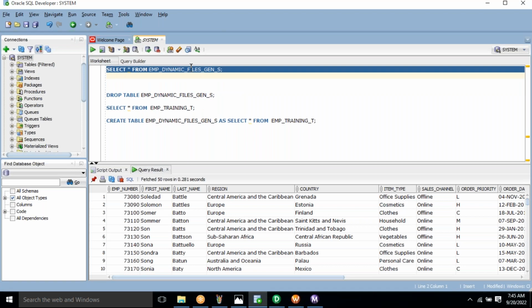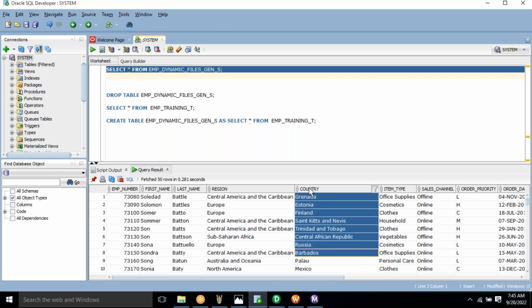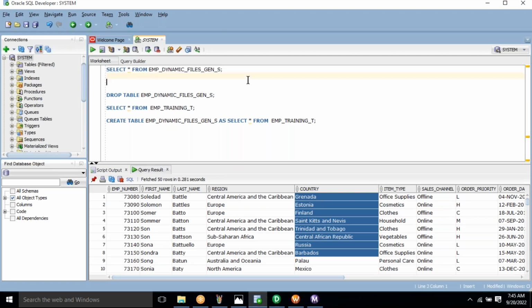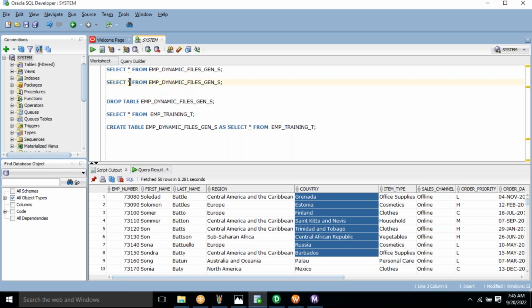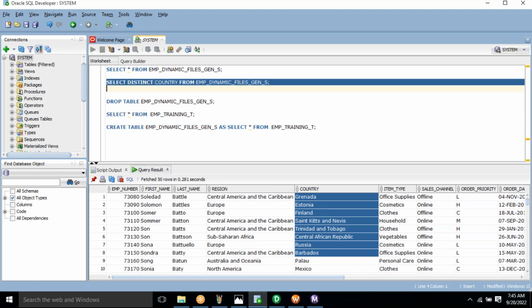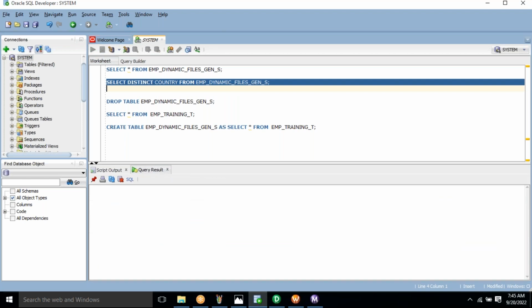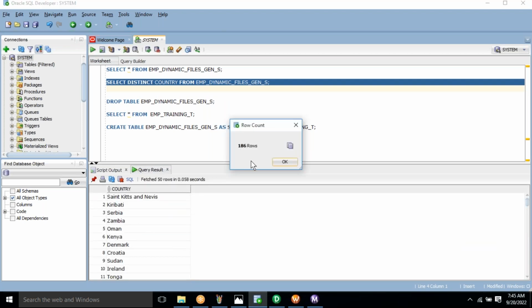Now what you have to do is create a mapping to extract the data from this source table, and based on the country you have to generate files. So how many country records are there here? We can see here, select distinct country. If I execute this query, how many distinct countries are there? The count of rows is 186, so out of 12,060 we have 186 country records.